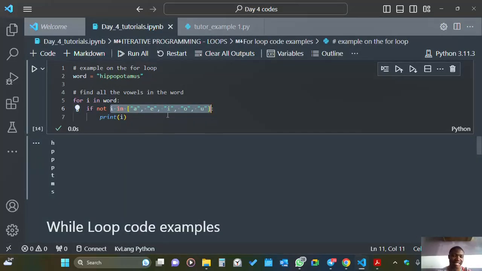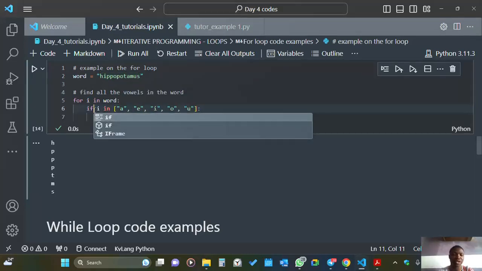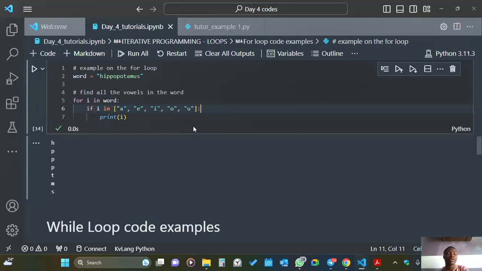Is i in this list? True. Not means make it false, and since it's false, nothing gets printed. And it goes on and on. So in that way, we're able to print the consonants. And if we remove the not, we're able to print the vowels. So these are some of the uses of logical operators within the if statement.